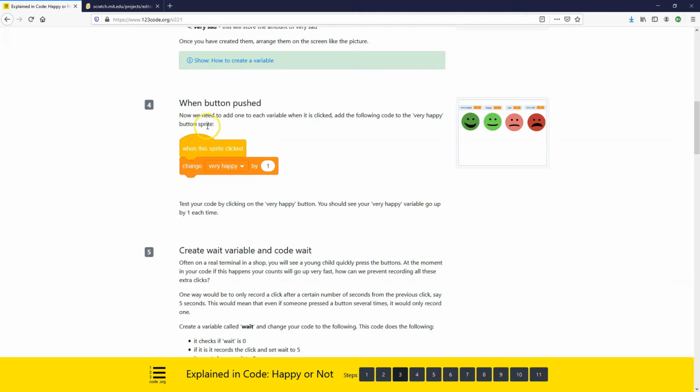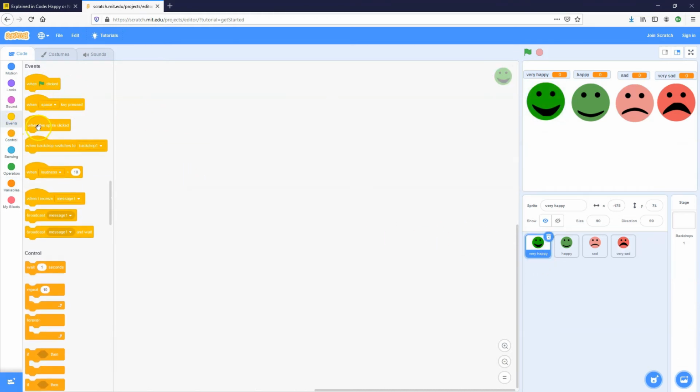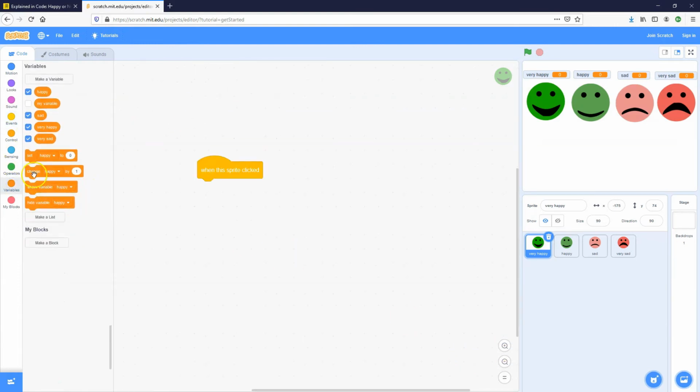So step number 4 is we're going to code the buttons to be pushed. So we're going to use the when this sprite clicked, and we're just going to change the corresponding variable for each button by 1. So add 1 to it. So very easy. Let's just do it on very happy. So let's go into the events, get when this sprite clicked, and then variables, change variable by 1, and this is for very happy. So you'll see now, each time I click, we can see the very happy variable increasing by 1 each time.